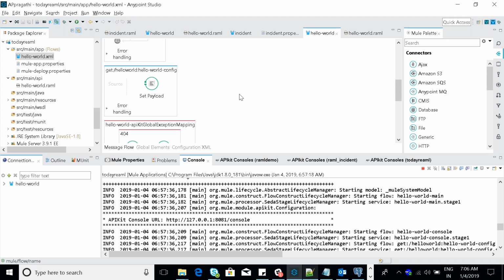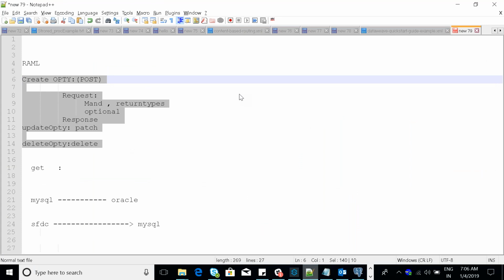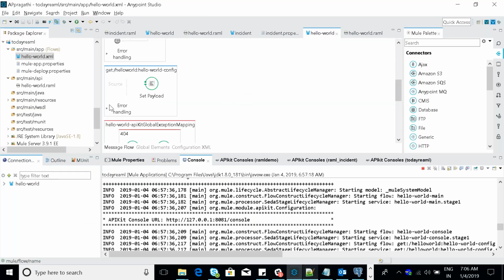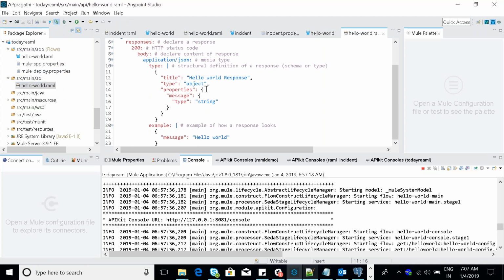Are you clear, guys? Yes, Venkat. But if we make any small change in the design center, any new code we have written, how will that reflect in AnyPoint Studio? That line of code, how will it reflect? No, that won't reflect. You have to copy paste it. Whatever changes you made there, you have to do here also. Okay.